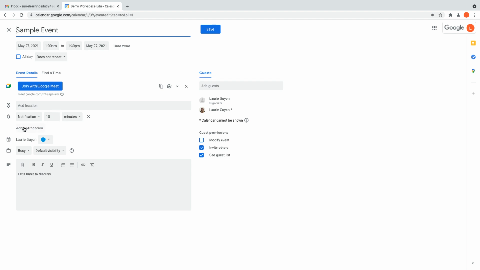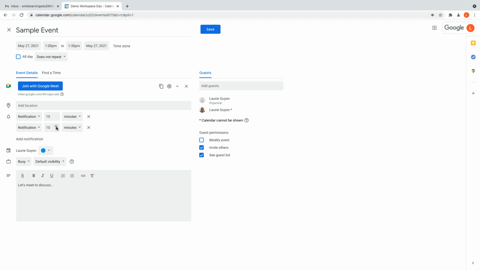So maybe I want one 10 minutes before, and then I want another notification 5 minutes before. I can do that. By my name, I can click the event color and change it to whatever color I'd like it to be. I can put it in as busy. If this is a private meeting, I can click it as public or private and change the visibility. And again, I have this box to add in information. I can add in attachments or links.